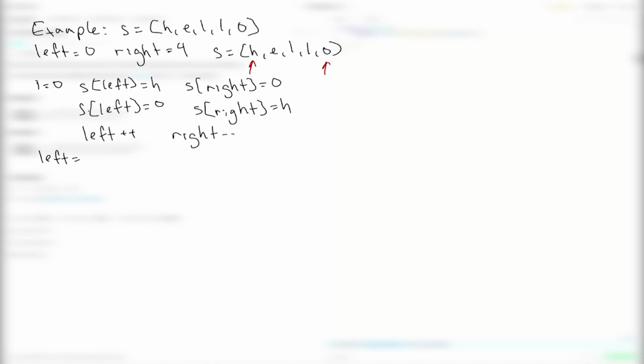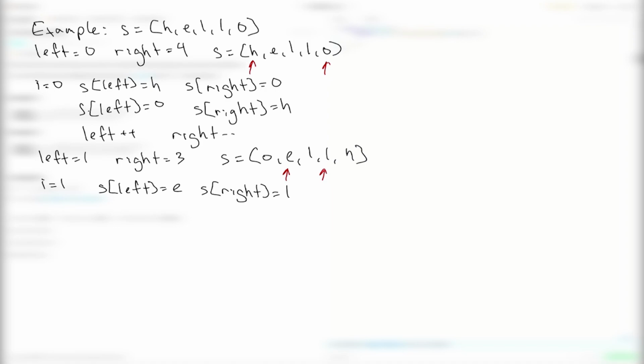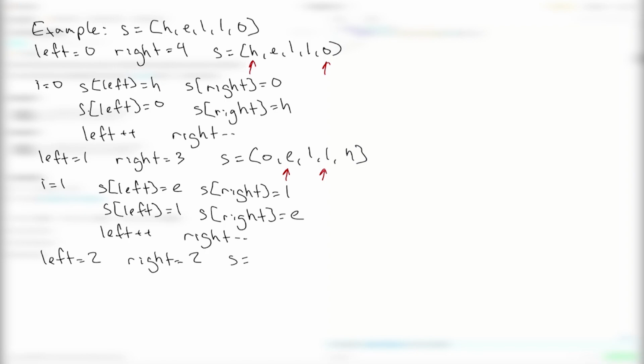Now our left will be equal to 1, right will be equal to 3. And now if we take a look at the array, s will be equal to o, e, l, l, and h. And now we're looking at index 1, which is e, and index 3, which is l. Now i equal 1, we're going to have s of left equal e, and our s of right is equal to l. And we're going to set s of left equal to l, and s of right equal to e, and obviously left plus plus, and right minus minus. So now our left is equal to 2, right is equal to 2, and our s is equal to olleh.